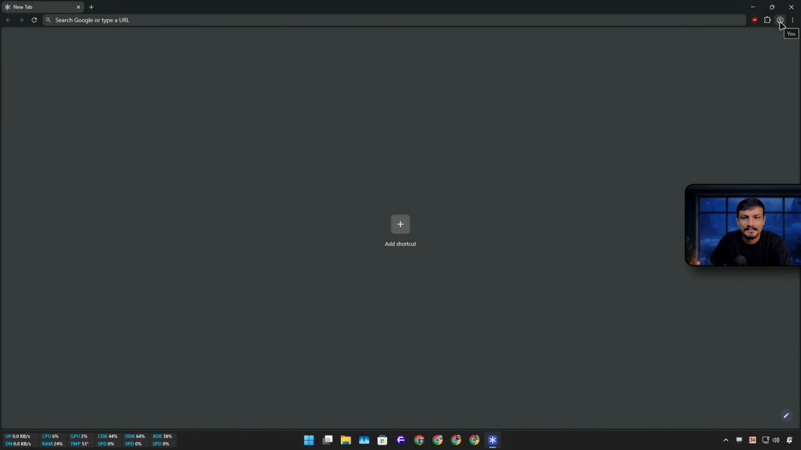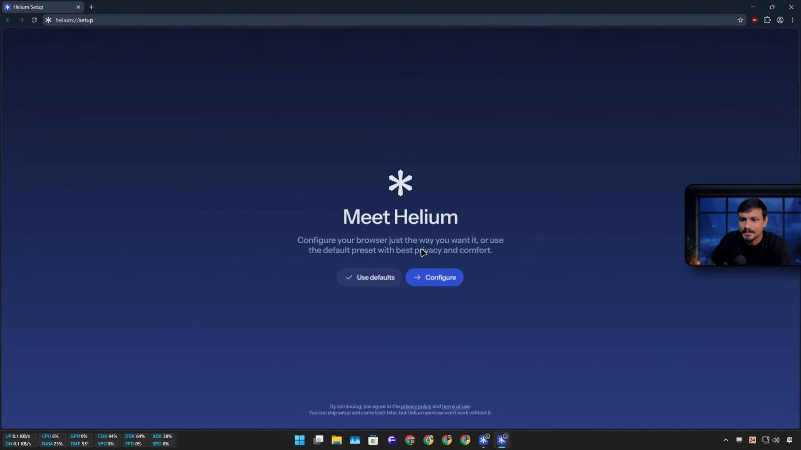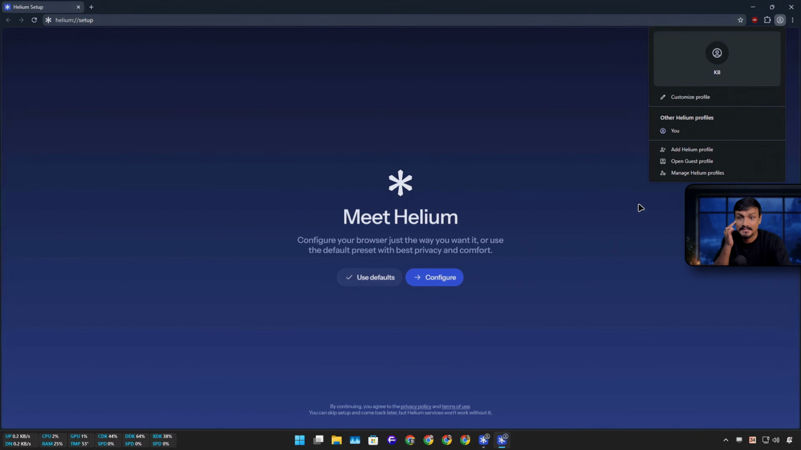Let's find out. Let's click on the profile icon. We can customize the profile, add Helium profile, open guest profile, manage Helium profile. So let's click on add Helium profile. Okay, let's give it a name, KB, and let's click on done. Now it looks like there is no online account, which is even better if you're looking for privacy, but I'm also looking for a way to sync and save my bookmarks, history, passwords.